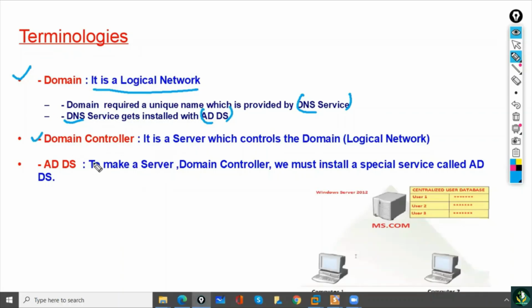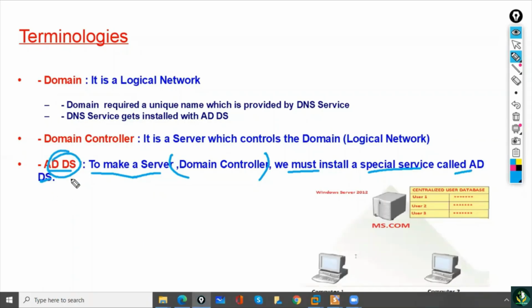Then we have one more terminology, which is called a domain controller. A domain controller is a server which controls the domain. Domain controllers control the logical network. Then we have ADDS. To make a server a domain controller, we must install a special service called ADDS. ADDS is a service. If you install this service, it will become a domain controller. Once it becomes a domain controller, it will control the domain.